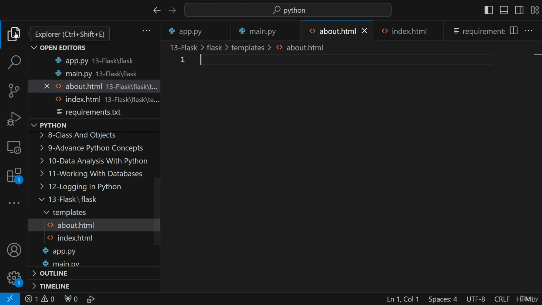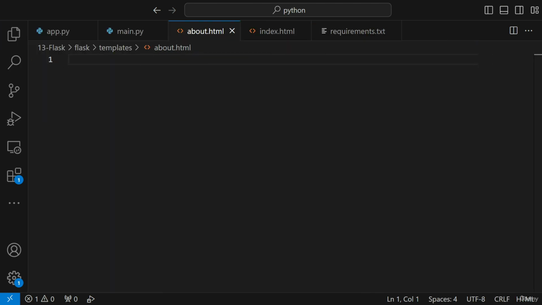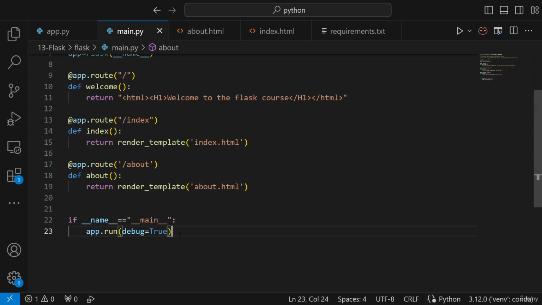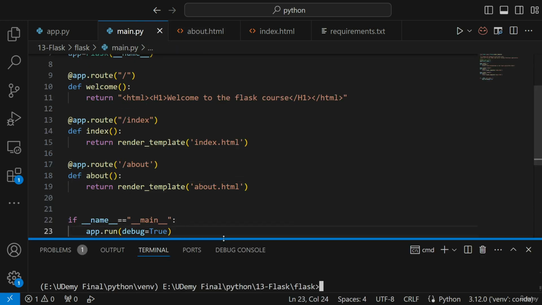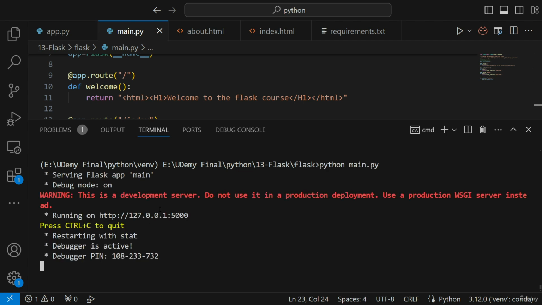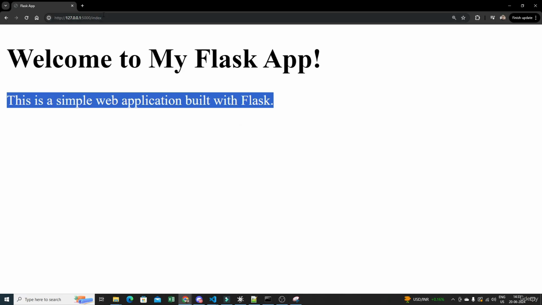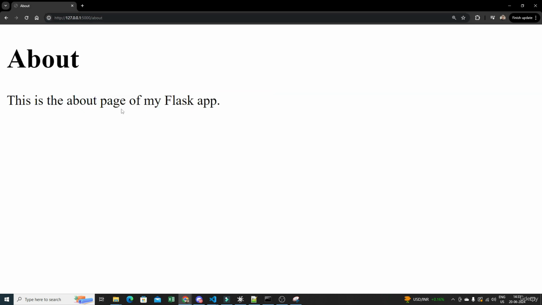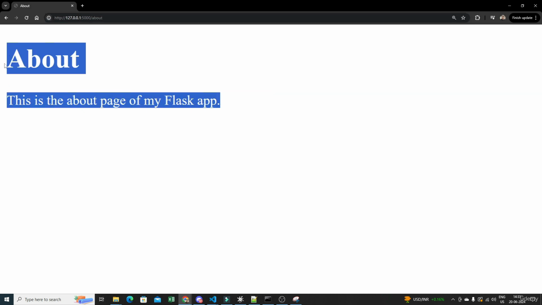Now inside this about.html page, I've created one more HTML. The same HTML, I'll copy and paste it over here, but this time it will be about. This is about page of the Flask app. Now let's execute it. I will open my Python main.py, and now, instead of index, I will hit on about. So this is my about page of my Flask app.